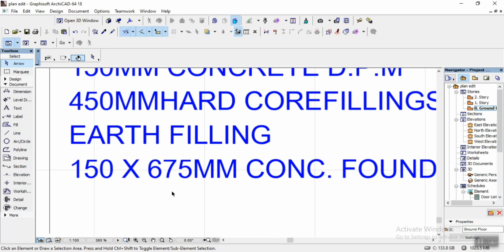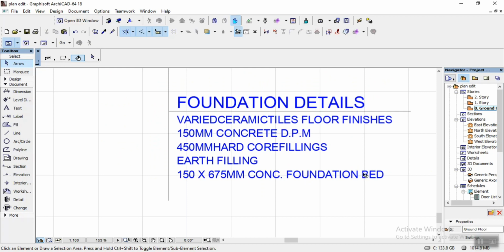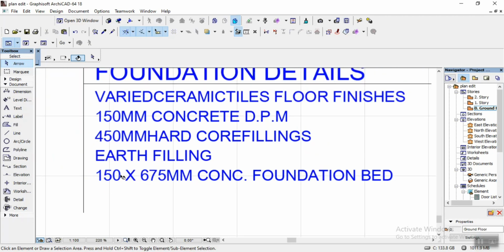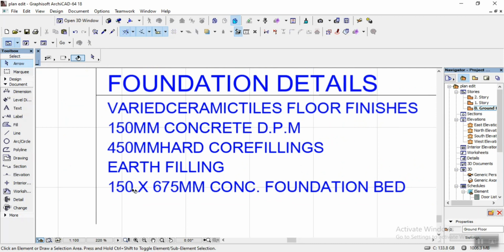750. You can try to use 600 millimeter, let's say 650 millimeter or whatever, but I always prefer using 675 millimeter. And this is the concrete foundation bed, being the casting. The height of the casting, the foundation thickness, should not be less than 150 millimeter. This is for the engineer, I don't need to explain this.